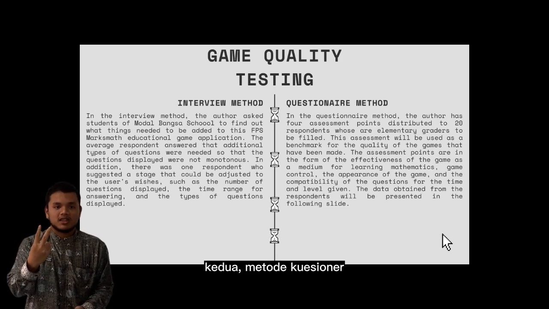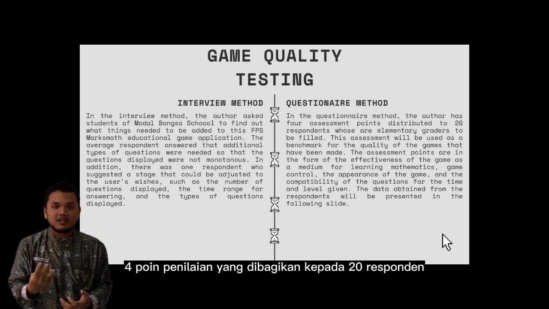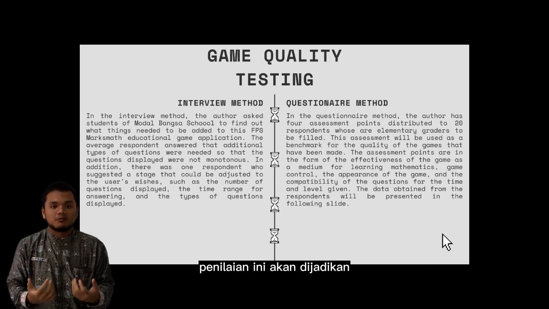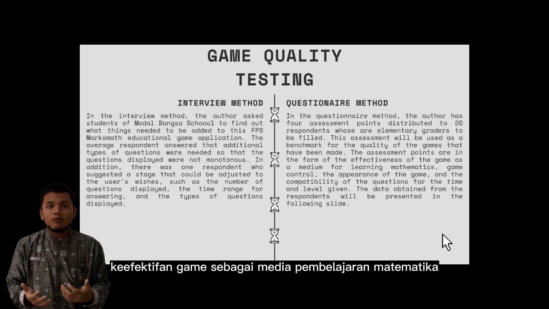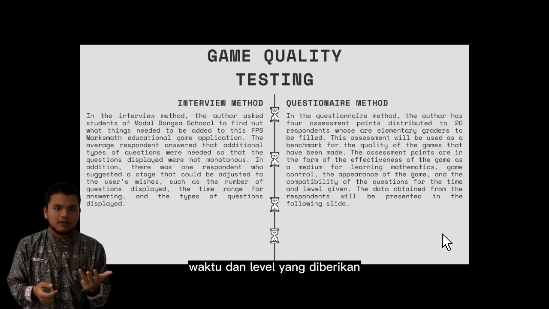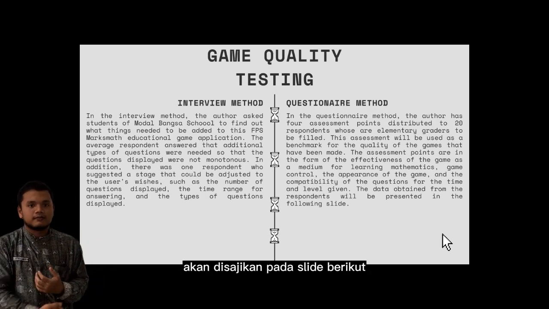Second is the questionnaire method. In the questionnaire method, the author has 4 assessment points distributed to 20 respondents who are elementary graders to be filled. This assessment will be used as a benchmark for the quality of the game that has been made. The assessment points are the effectiveness of the game as a learning medium for mathematics, game control, the appearance of the game, and the compatibility of the questions for the time and level given. The data obtained from the respondents will be presented in the following slide.